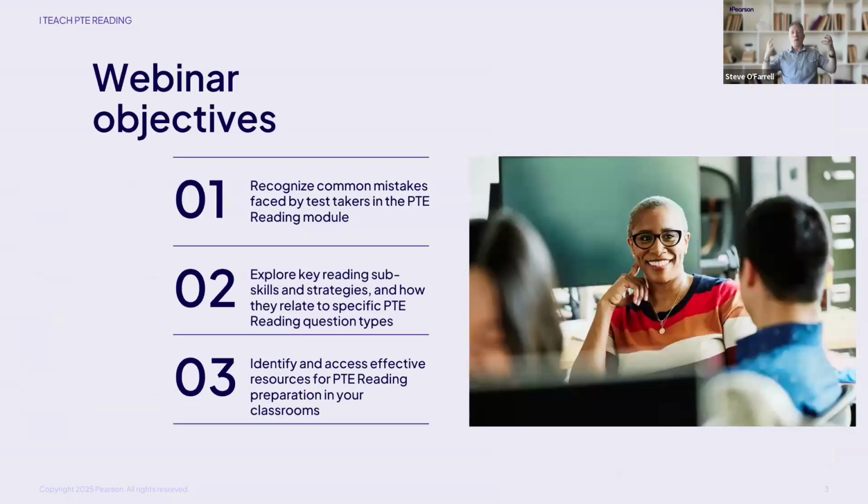With that, what are we looking at today? We're going to try and achieve 3 objectives. The first one is to look at the common mistakes or challenges that test takers have with the reading section of the PTE tests. Then we're going to look at some sub-skills.